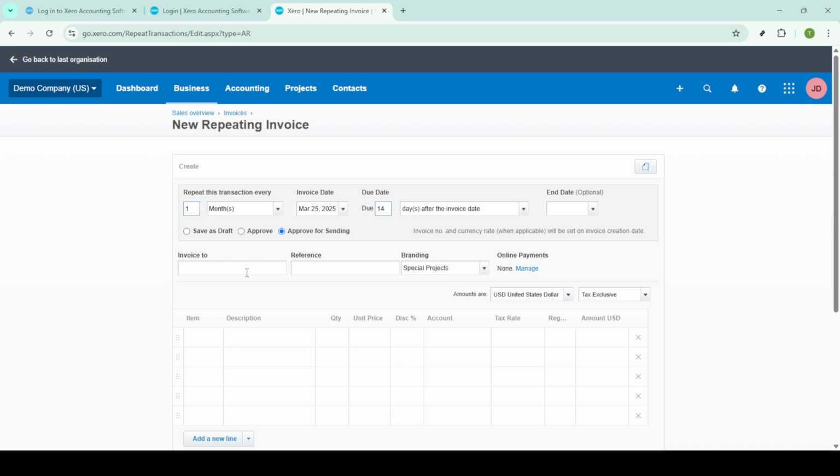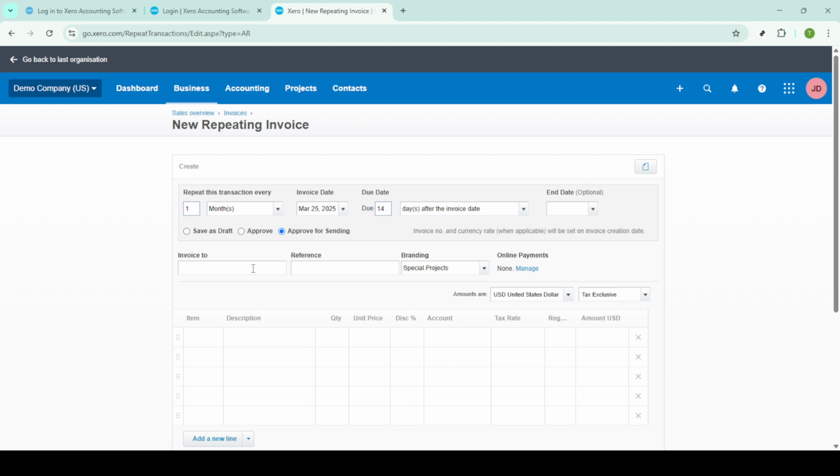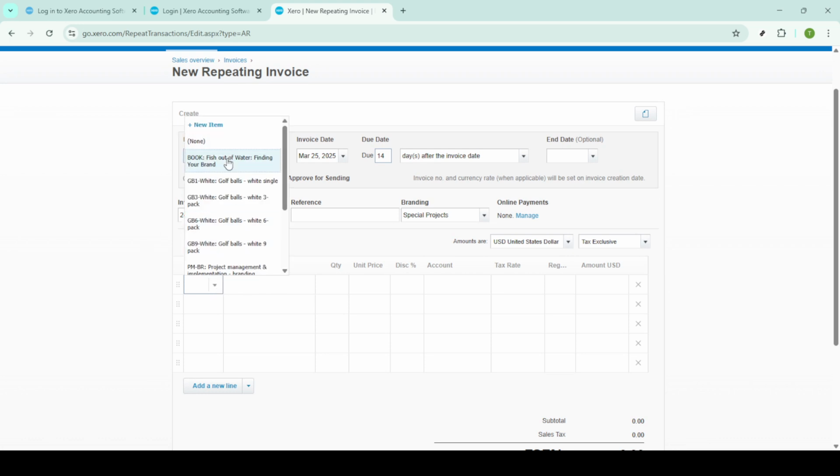With the new repeating invoice option selected, you'll enter the setup page. Here you'll define the specific details of your recurring invoice. Take some time to fill in the necessary fields such as the contact, invoice date, due date, and the frequency, how often you want the invoice to be repeated, like weekly or monthly. Make sure all details are accurate to avoid any billing errors down the line.